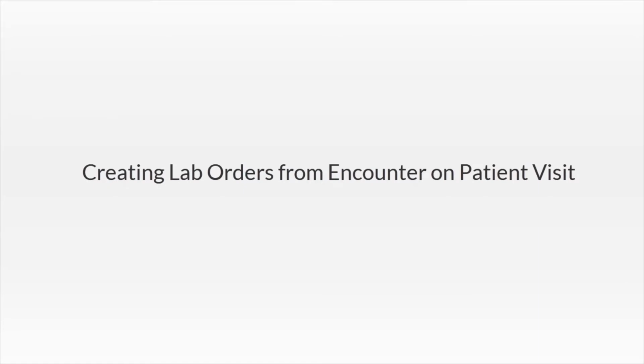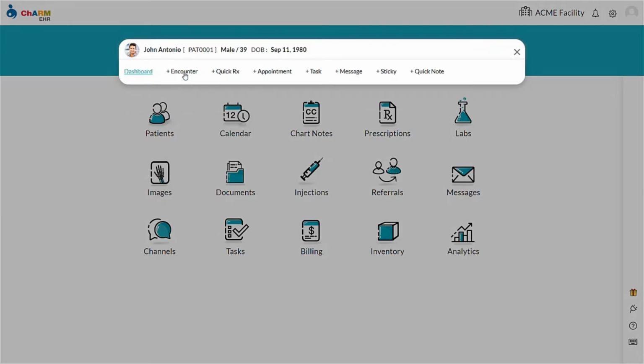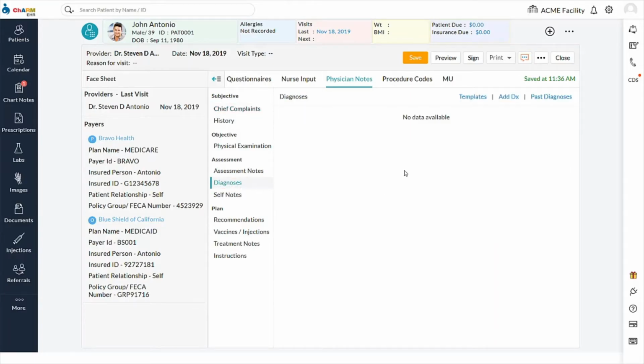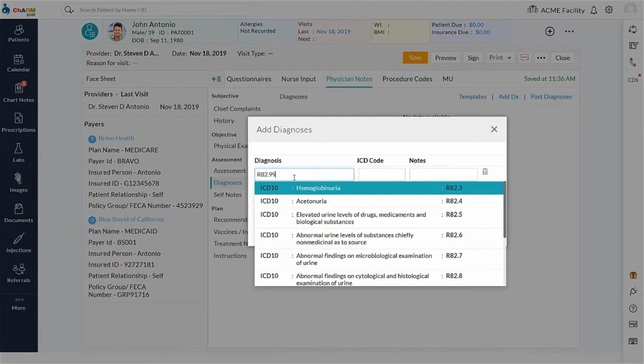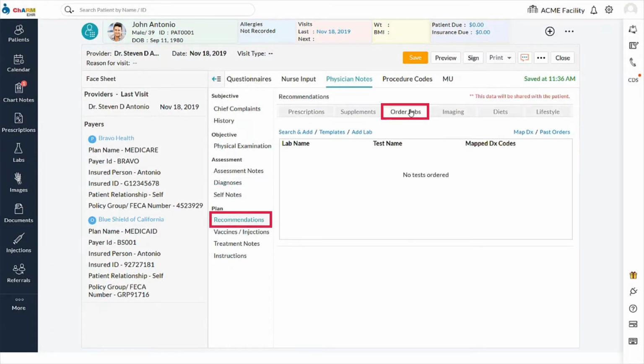Lab orders can be created from chart note and lab orders section. Now let's create lab order from chart note on patient's visit. Search patient and create encounter. From the diagnosis section, add diagnosis. In recommendations section, select Ordered Labs tab.